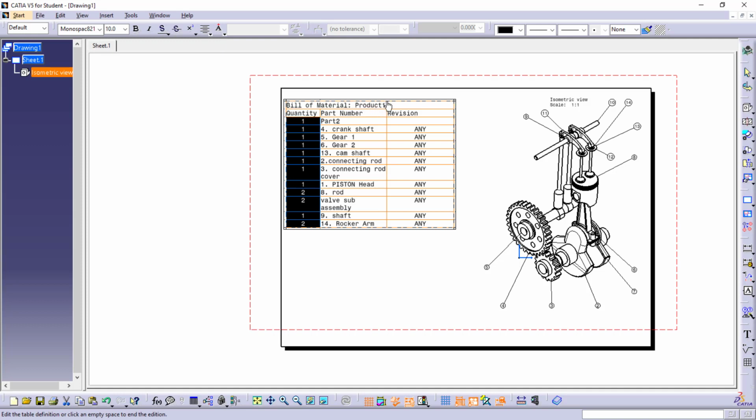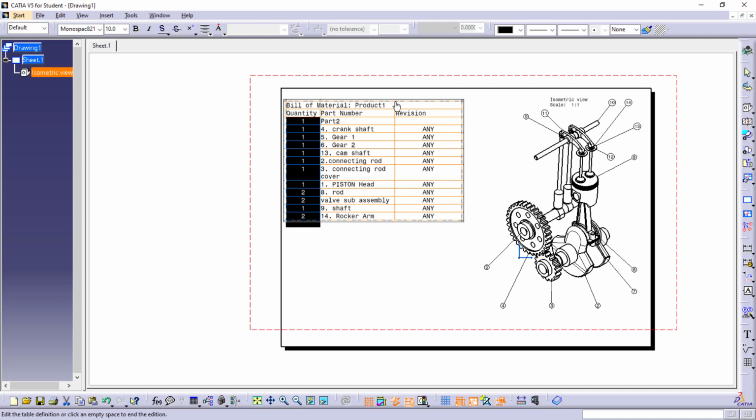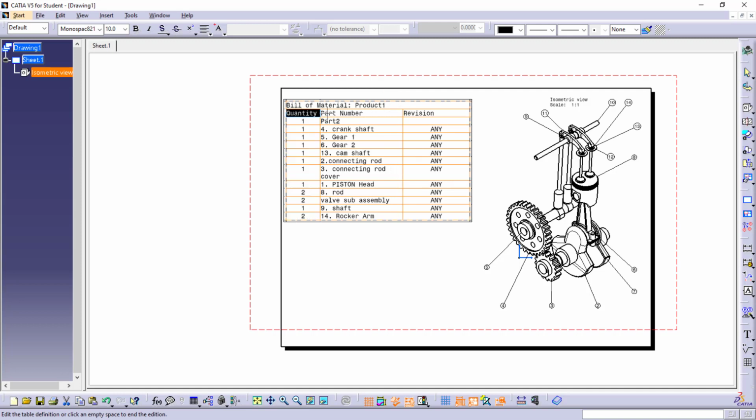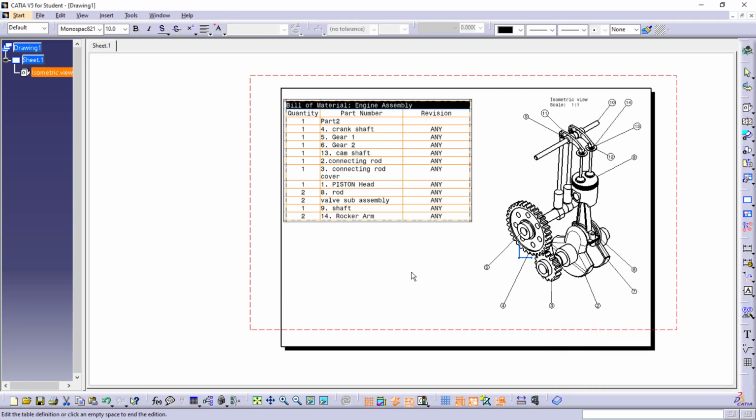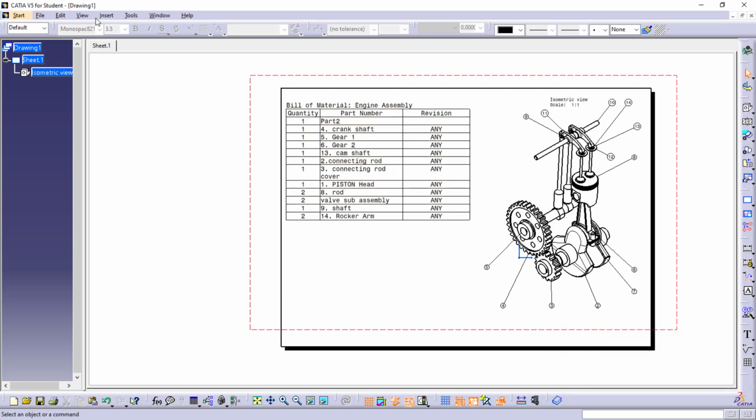And here the product description, I don't want it to be product, so let me just align the part number first. Now this is fine. Bill of material, so these should be again at the center, or else you can select everything and place it at the center, your wish. For product 1, you can change the editor. Instead of product 1, I would like to add the engine assembly. Okay, so this is how we can generate the BOM.